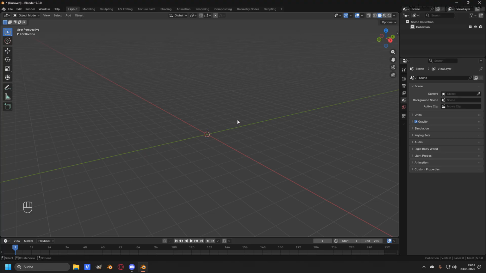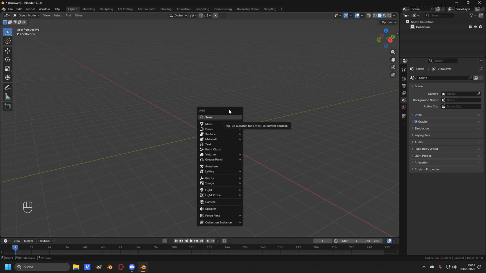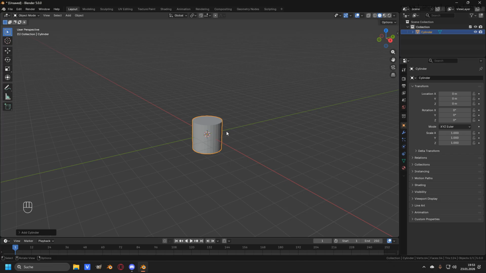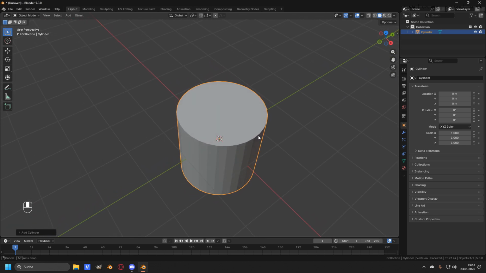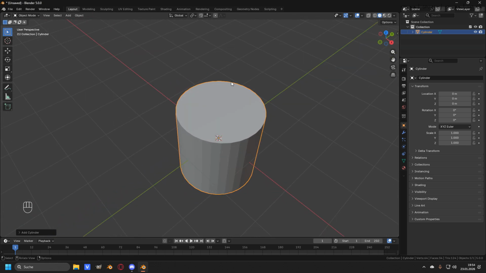So let's go ahead and open up the add menu by pressing shift and A. In the add menu you can go ahead and hover with your mouse over mesh, then go to the right side and click on cylinder to add a new cylinder to the scene. If we zoom in using our mouse wheel and rotate our view a little bit, we can see that the cylinder has way too many vertices.